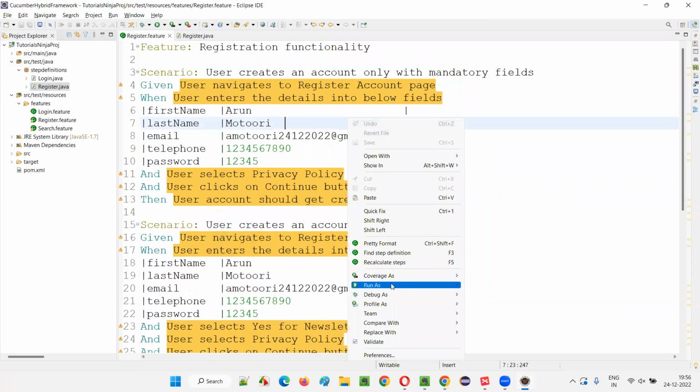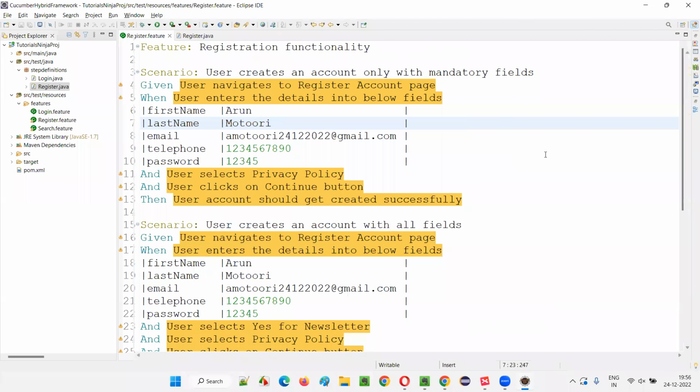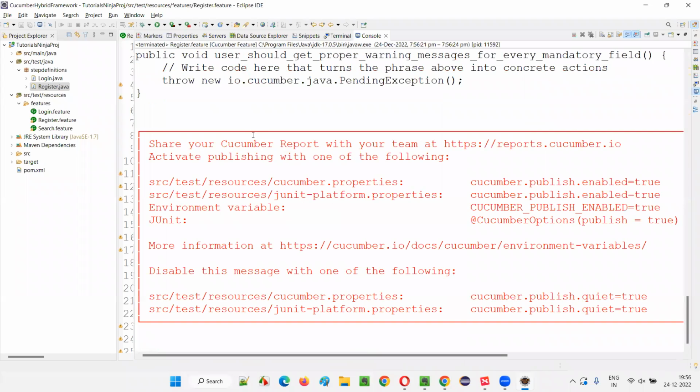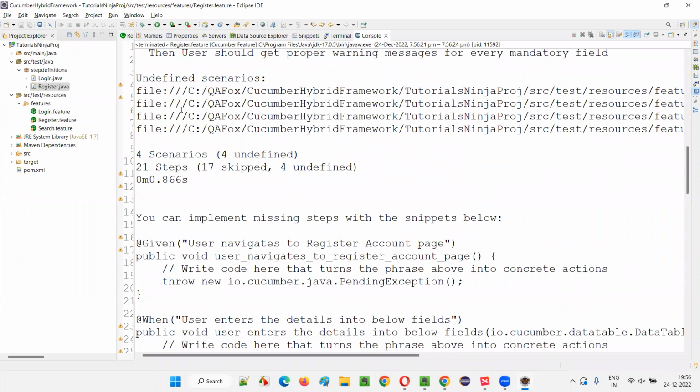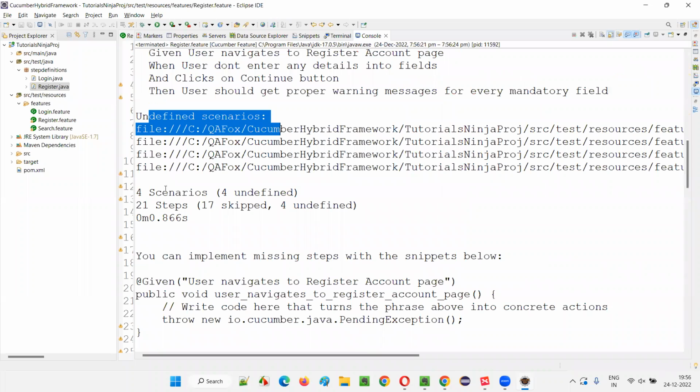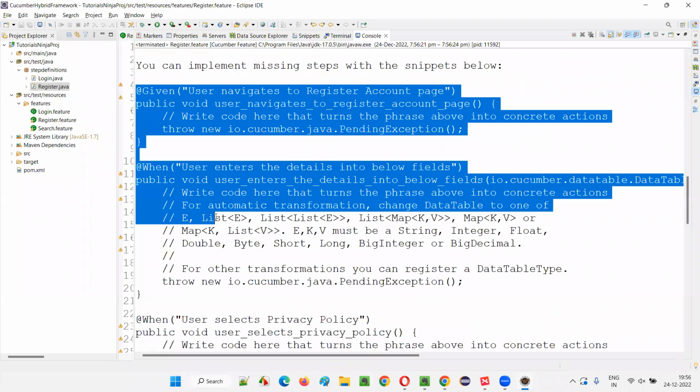So for that, I'll right click on this feature file and say run as Cucumber feature. Cucumber will automatically generate the things for us. Copy all these steps and implement undefined scenarios. Okay. You can copy all this stuff. Copy, copy, copy.